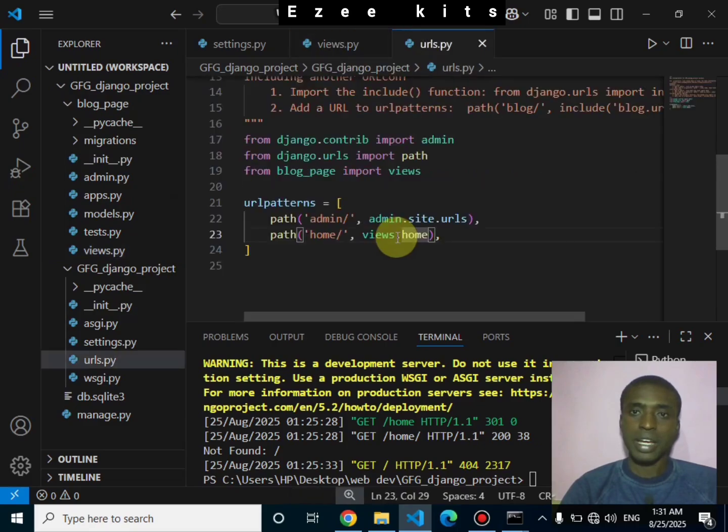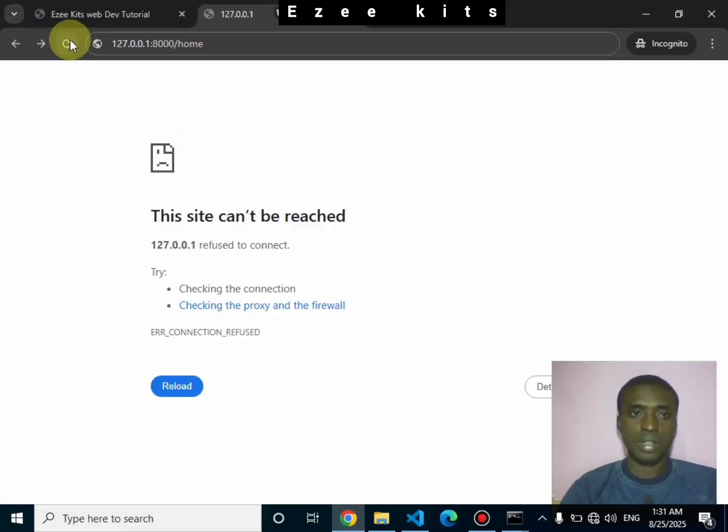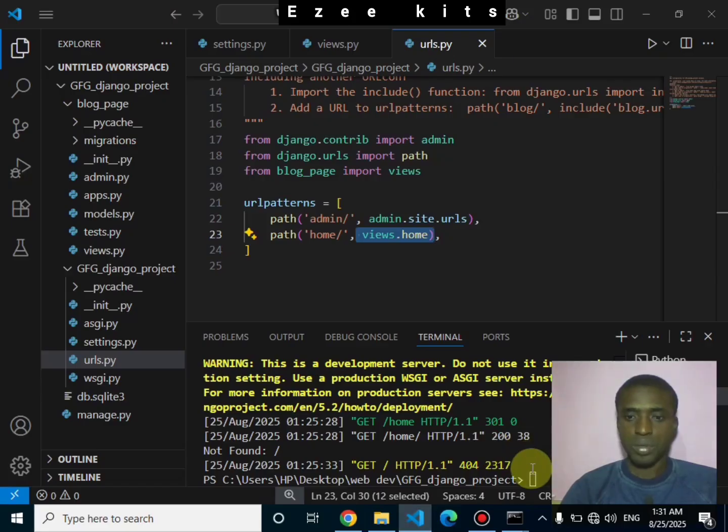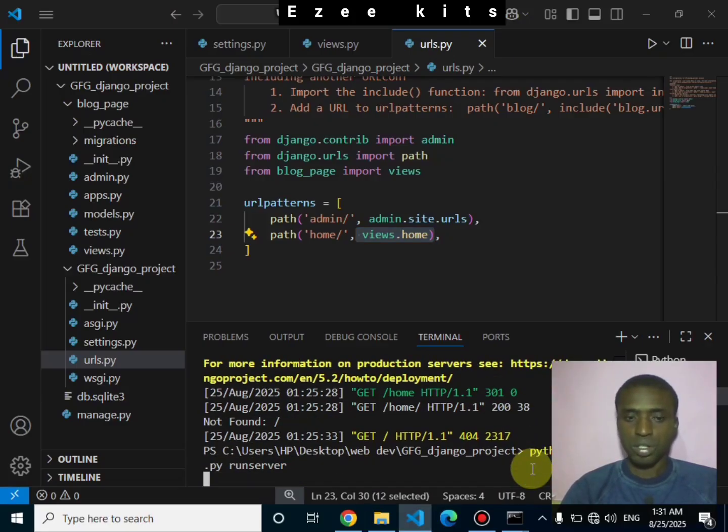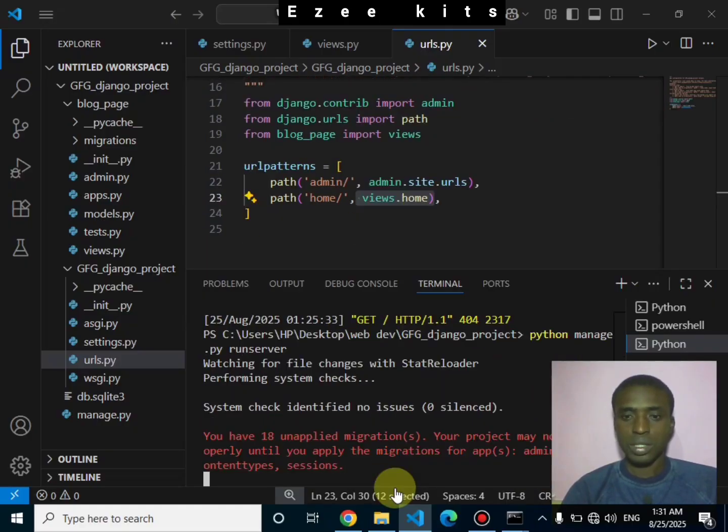So then we go to /home, we're going to run these views.home. So let's go back. Our server is now running. Is that running? What could be the problem? So let's go down here and type python manage.py runserver, like how we always do. Let's wait for the server to kick up. Okay, our server is up and running now.